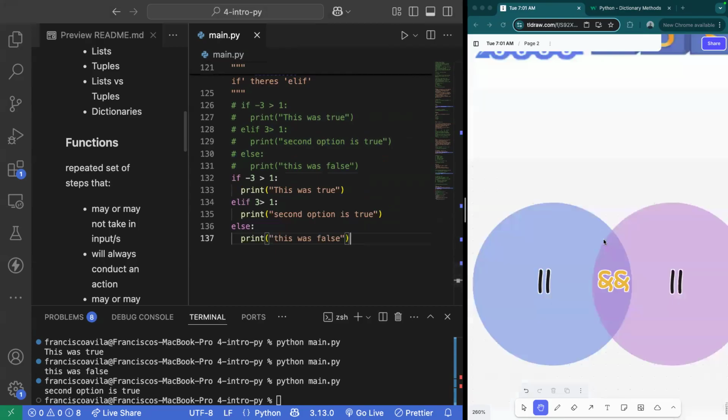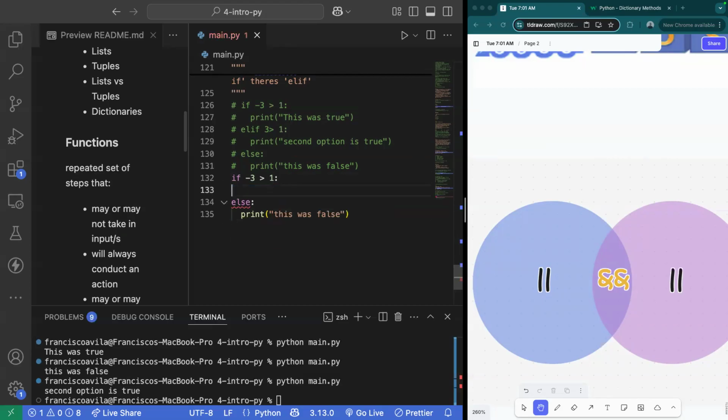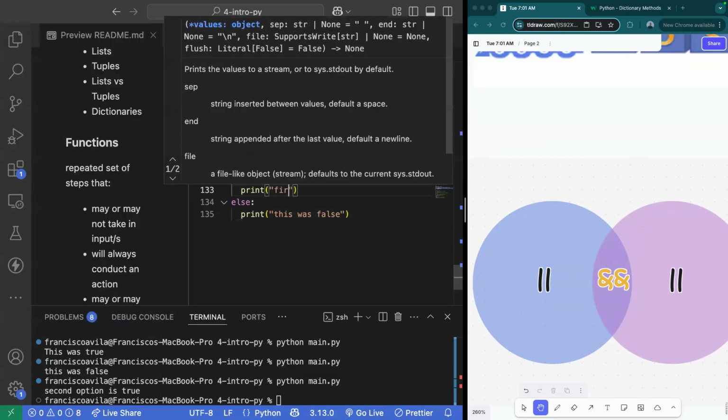Now, when it comes to double comparisons, the keywords or the series of characters utilized to specify an or and an and have changed. In Python, it is plain English. We can say print if -3 is greater than 1, or if 3 is greater than 1. Then we can print first statement, or we can just say this was true.